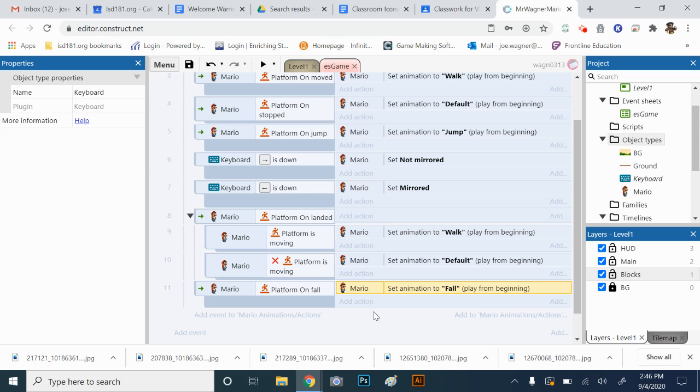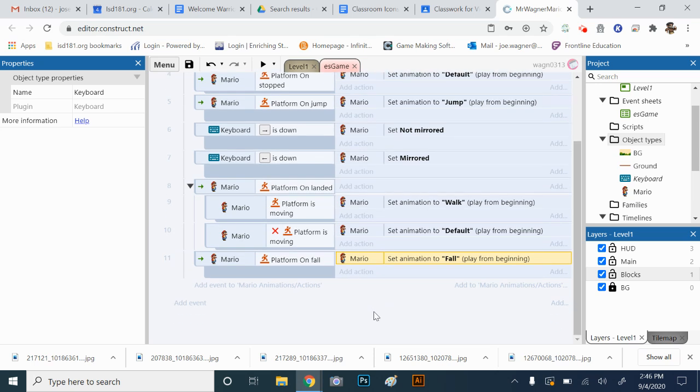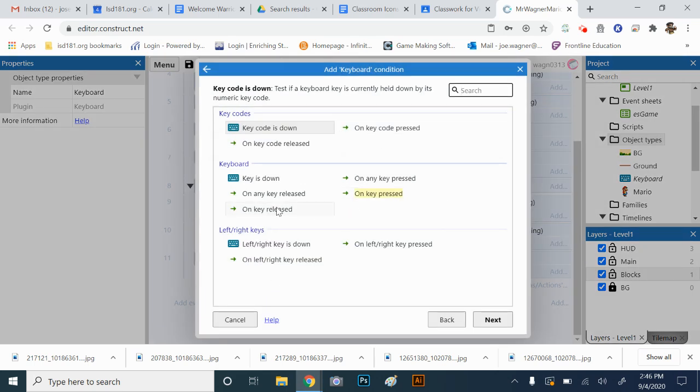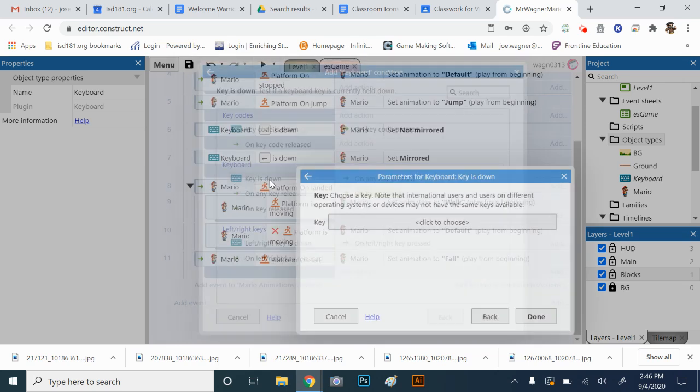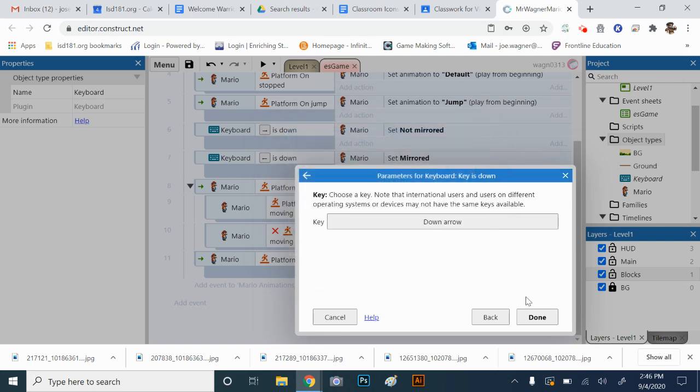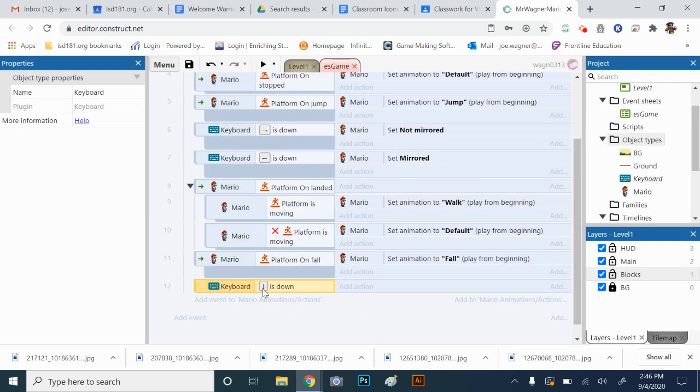Now we are going to do Mario ducking. And this is different because Flip didn't duck, so you guys haven't done this before. We're going to add another event. We're going to do keyboard, key is down, because basically when we hold the down arrow, he should be ducking, right? So key is down. Click. We're going to pick down arrow. Okay, so keyboard key is down, we did the down arrow. We're going to set his animation to duck.